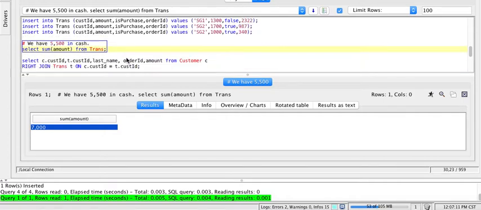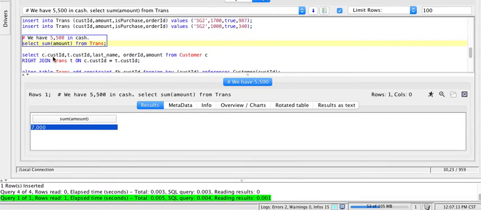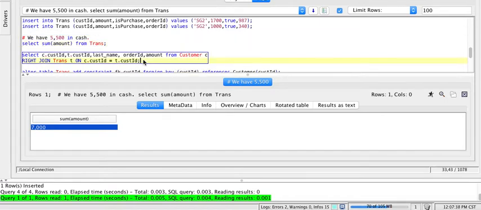So what I'm going to check is I'm going to select the customer ID from the customer table, its corresponding customer ID from the transaction table, their last name, the order ID, and the amount of the order from the customer table on a right join to the trans table. The right join will allow me to select everything from the trans table, and if there is no corresponding record on the customer table, I will be able to see that as nulls.